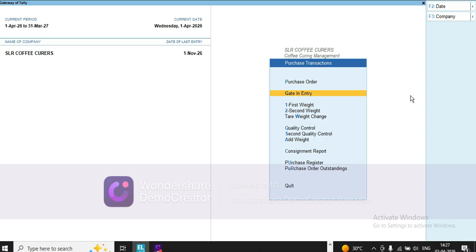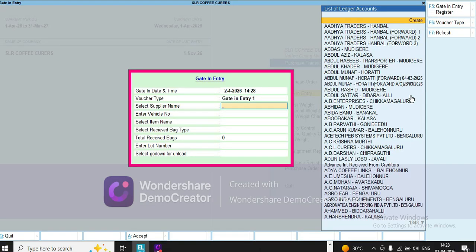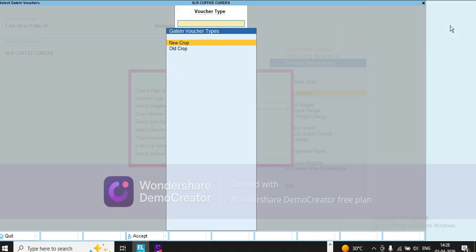WhatsApp message. So let's go to the get in entry now. In the get in entry, you have the option to take new crop or old crop.